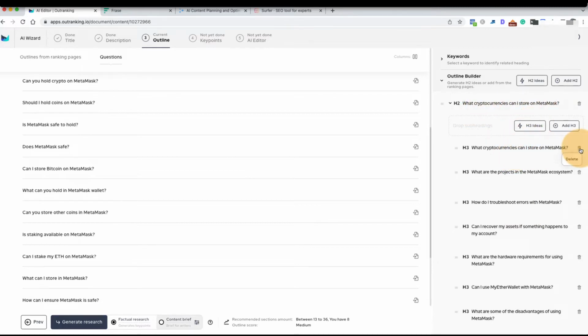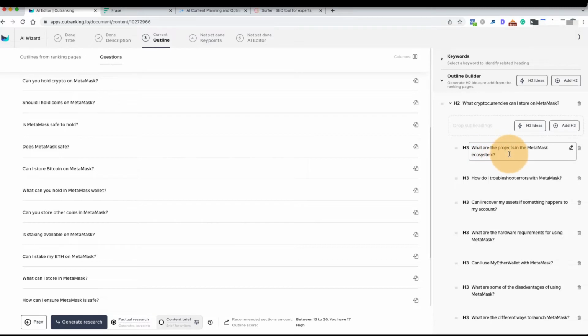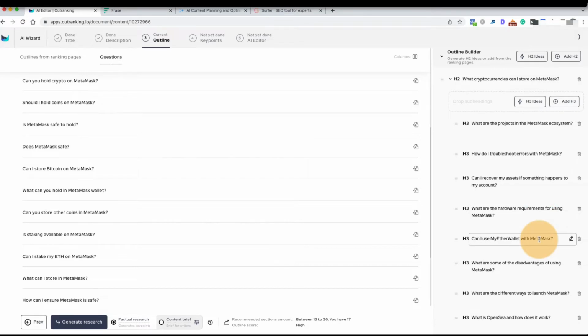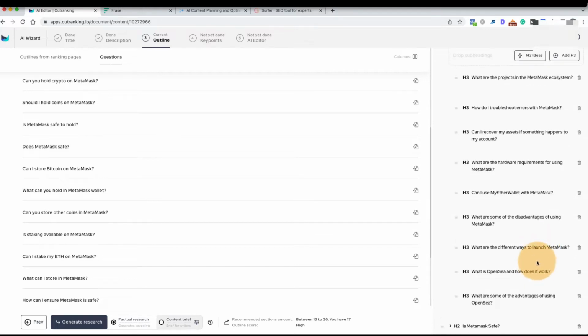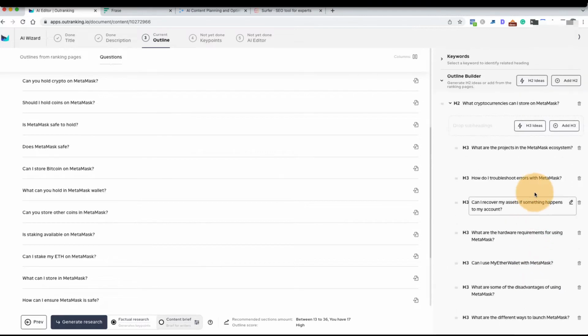So this came up with the same question. What are the projects in the MetaMask ecosystem? How do I troubleshoot errors? Can I recover my asset if something happens? What are the hardware requirements? Can I use my Ether wallet? What are some of the disadvantages? What are the different ways to launch? What is OpenSea? And what are the advantages? I don't know. I kind of went off the... I think it's such a broad topic. It maybe went off the rails a little bit.